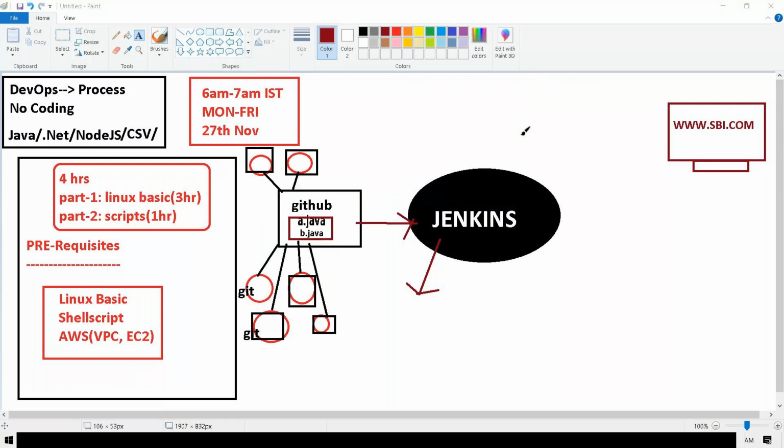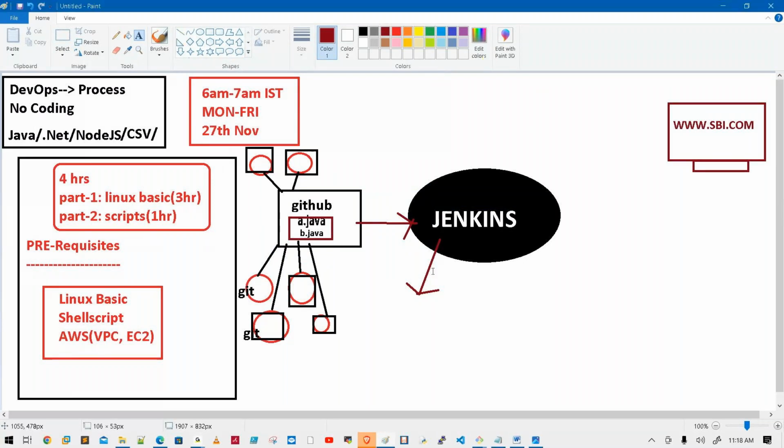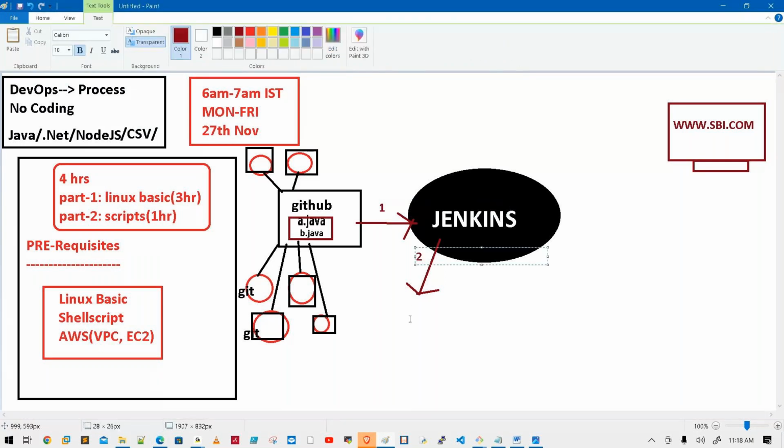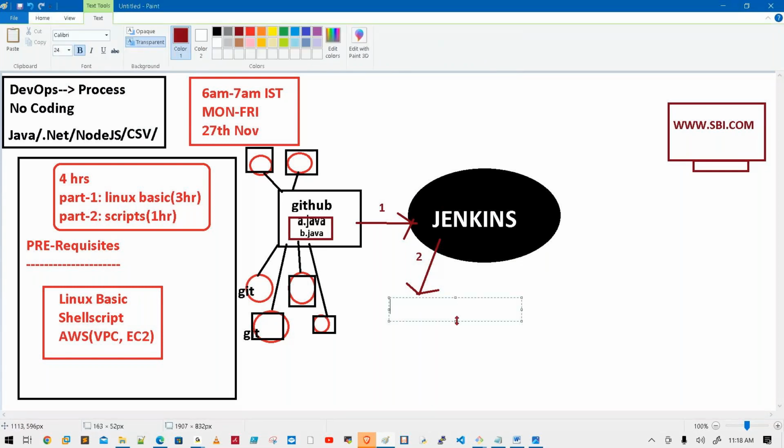Then Jenkins is not doing only one activity. That is why I call this the heart of it. Here one component is there. Again Jenkins will do one more thing. Jenkins, you are taking the code, just give it to one more tool, a build tool we will call Maven. Maven is a build tool.